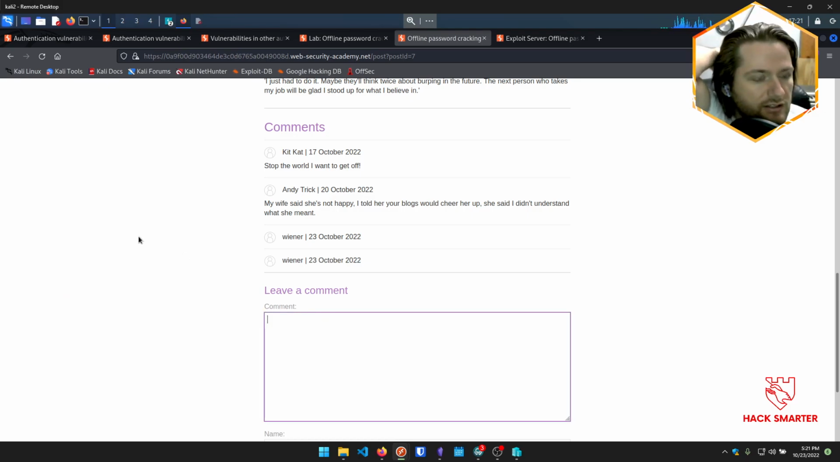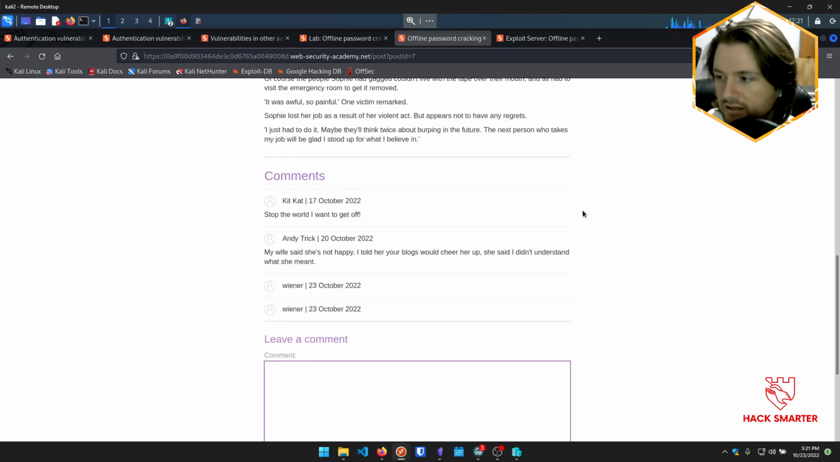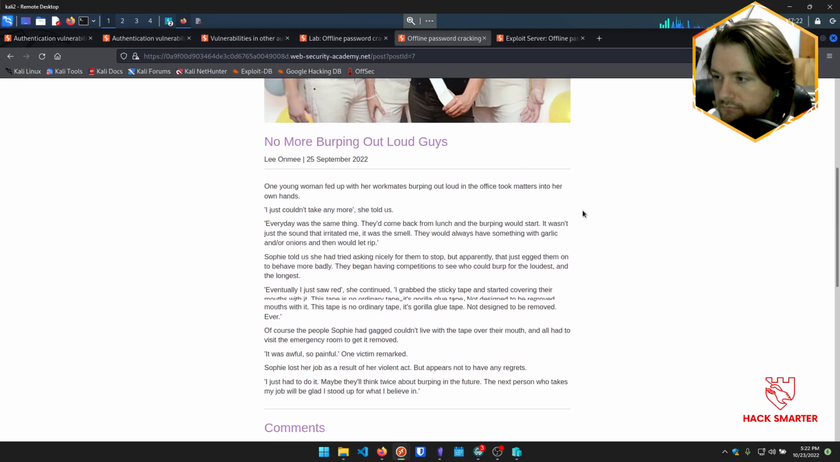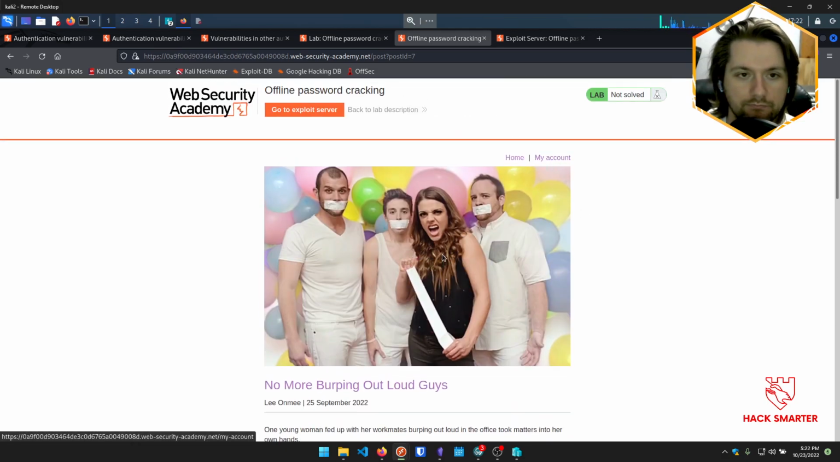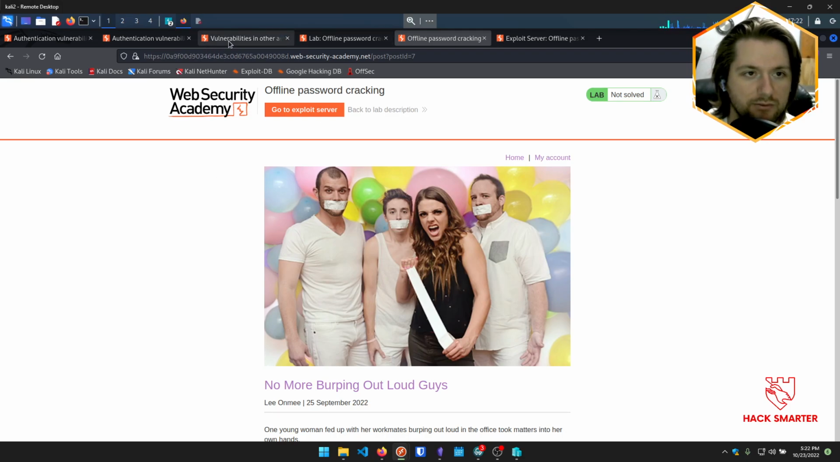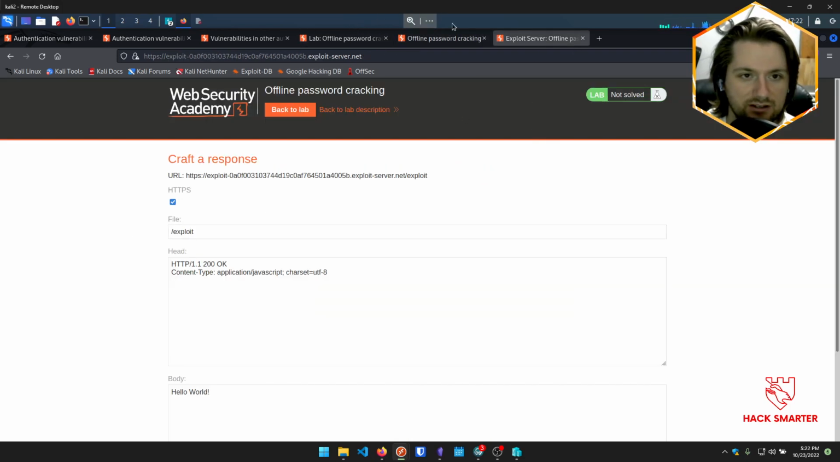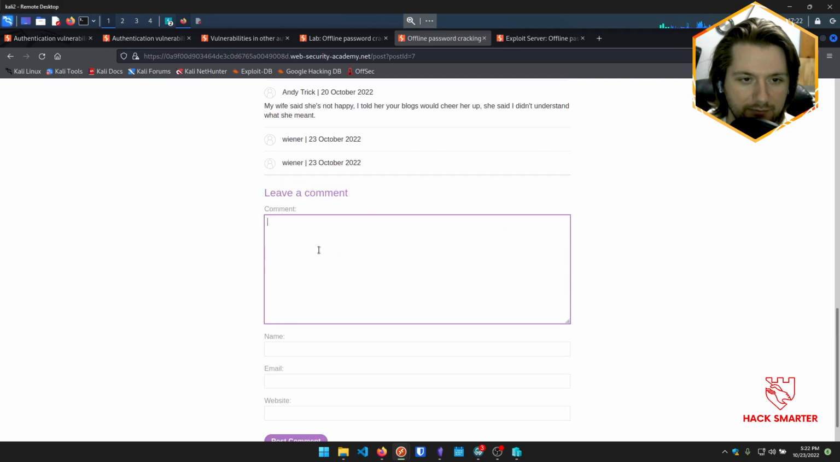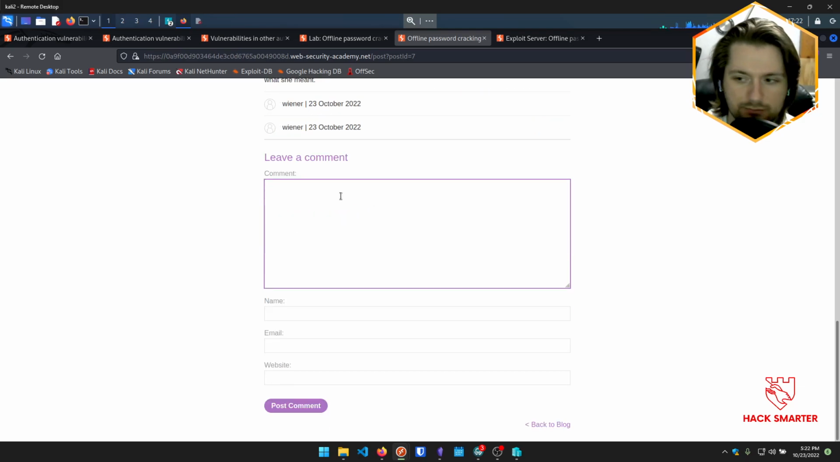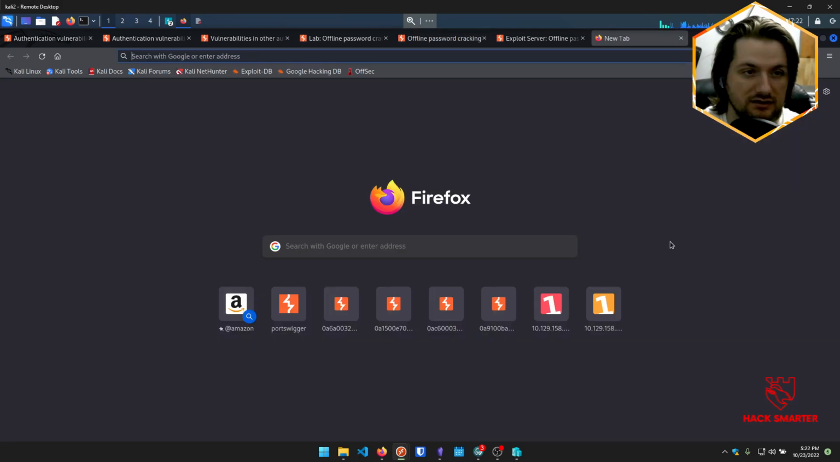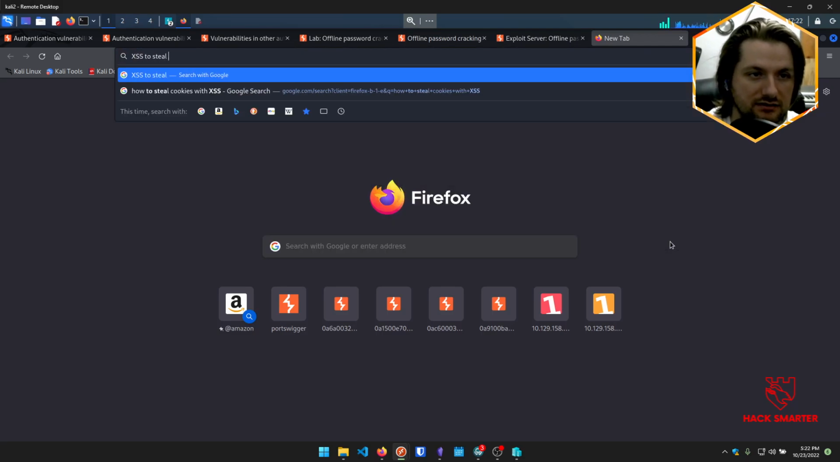How are we gonna steal that cookie? Any ideas? Ironically, we haven't done the cross-site scripting path yet, so there may be some stuff in there that would be useful in this lab. I'm somewhat familiar with it, but I've only ever used the simple payloads. Let's see. Cross-site scripting to steal cookies.